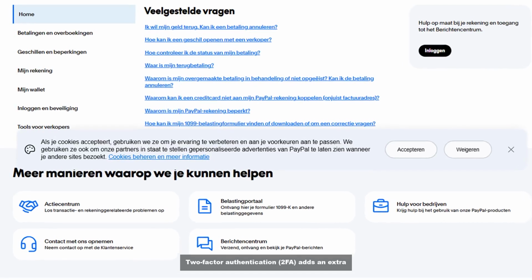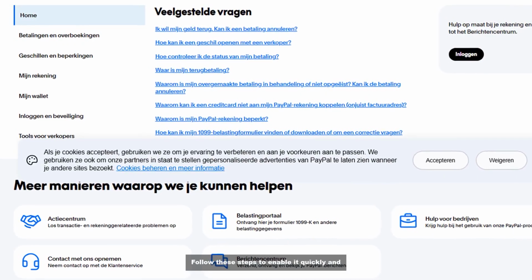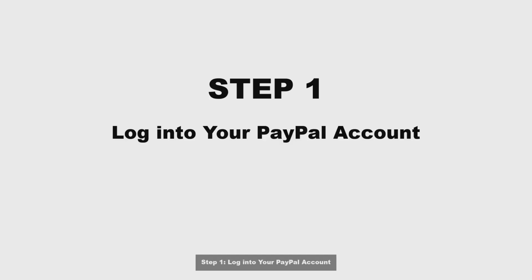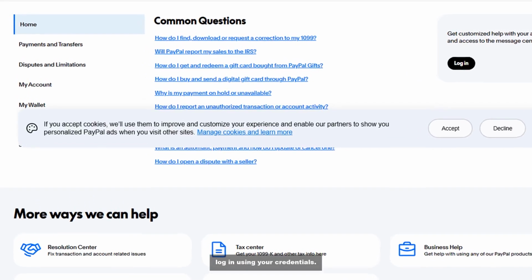Two-factor authentication (2FA) adds an extra layer of security to your PayPal account. Follow these steps to enable it quickly and easily. Step 1. Log into your PayPal account. Visit the PayPal website or open the app and log in using your credentials.